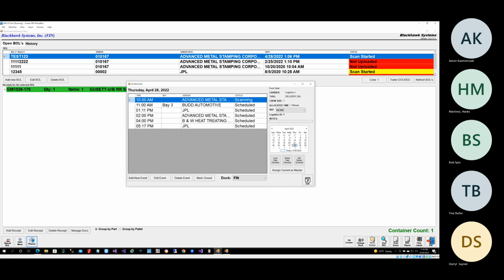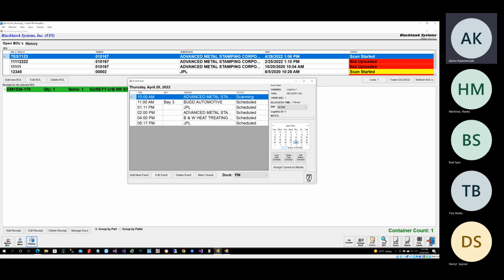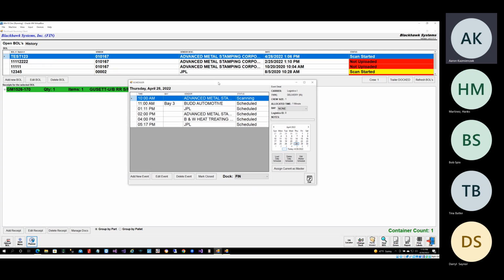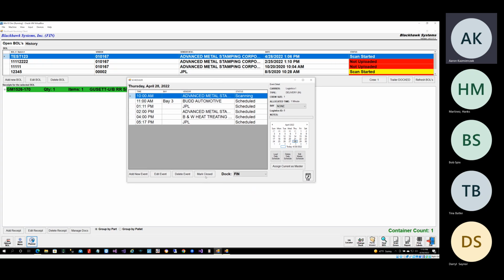Yeah, so that's pretty much it within the scheduling piece. There were some options we put on here. Obviously, you can edit an event and delete an event. Mark close was something we added for a Magna customer because they were getting their schedule all coming down from a third party logistics company.